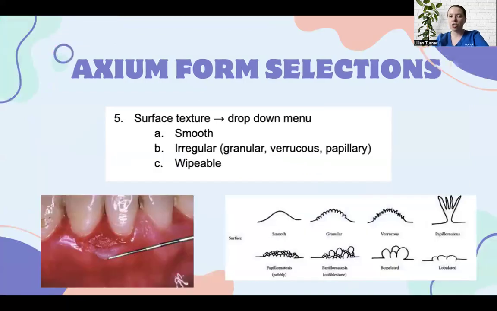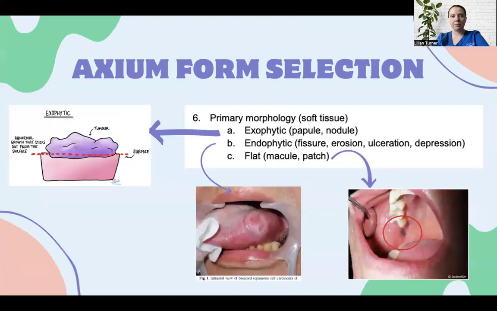Next up is surface texture. So is the surface smooth? Is it irregular, or is it wipeable? All the surface textures are down in the bottom right hand of the screen, so that gives you a little bit more information on things that we're looking for.